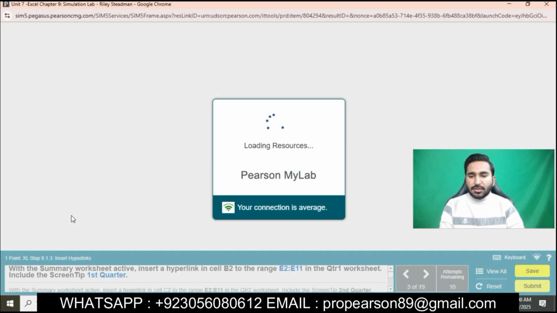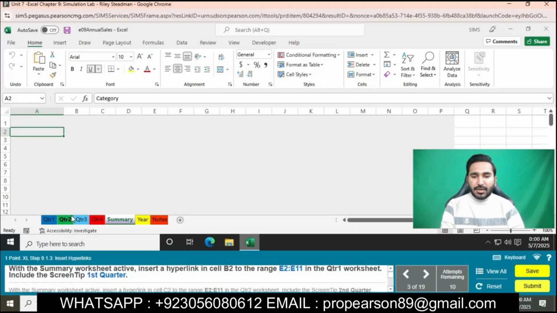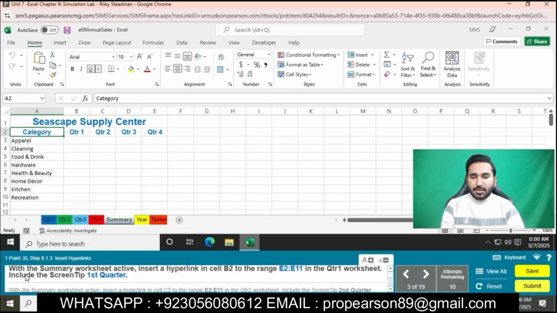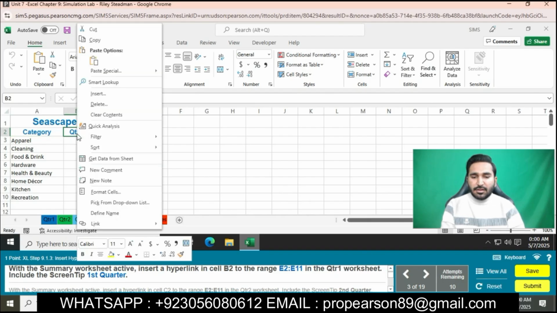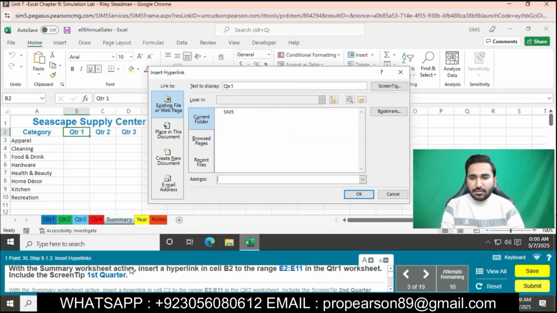Okay, with the summary worksheet active, insert a hyperlink in cell B2. We will click on summary worksheet and then insert a hyperlink in cell B2 to range E2 to E11 in the Q-Tier 1 worksheet, include the screen tip first quarter. Simply, we will click on cell B2 in the summary worksheet, right click on this, click on link, and then insert a hyperlink in cell B2 to the range E2 to E11 in the Q-Tier 1 worksheet, include the screen tip first quarter.